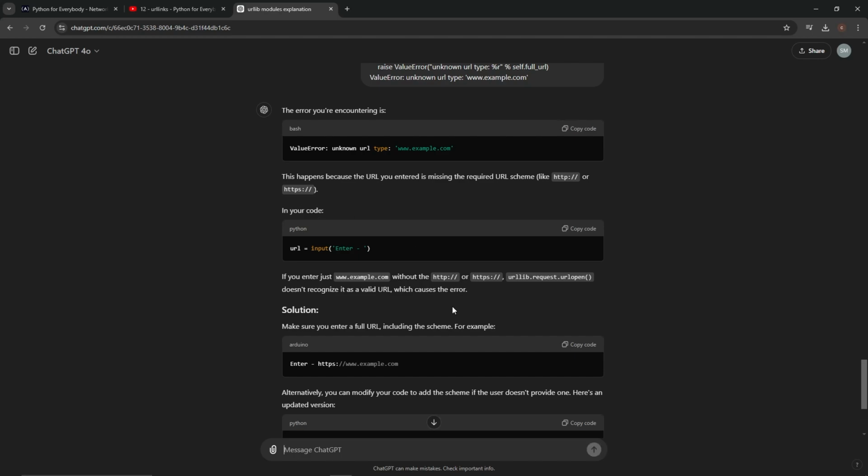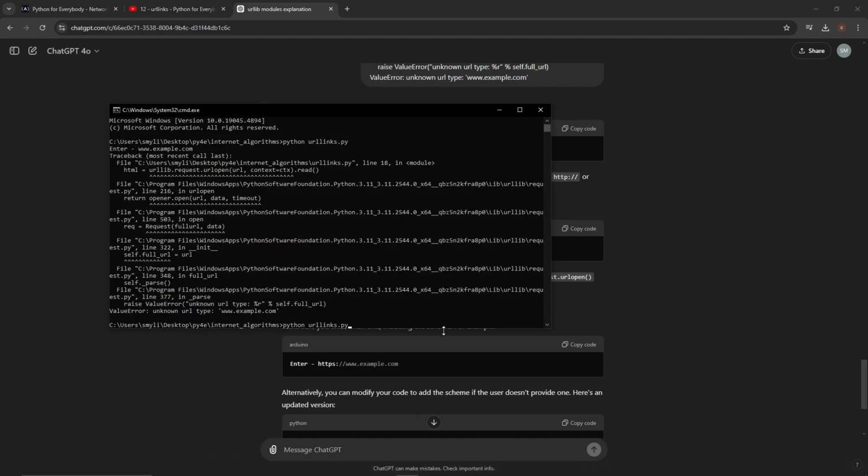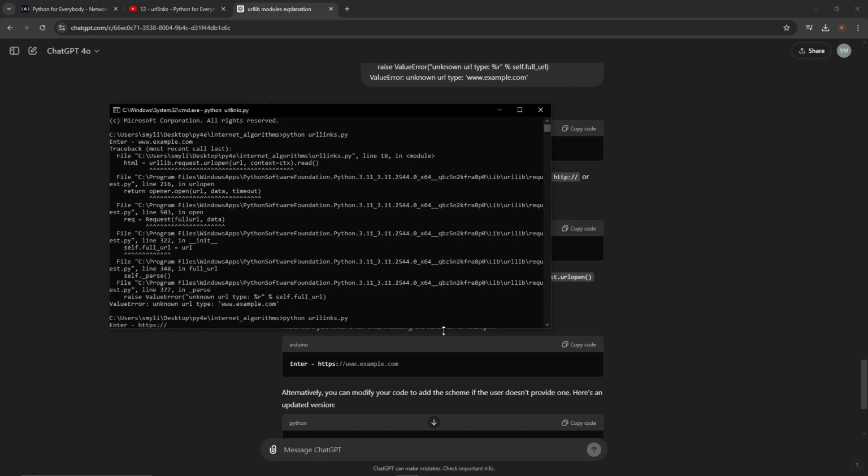Of course. Why didn't I think of that? Let's put HTTPS in front of example.com. Why don't we do that? Why don't we do it the right way? All right, let's come back over to the command line. Try it yet again. HTTPS www.example.com.